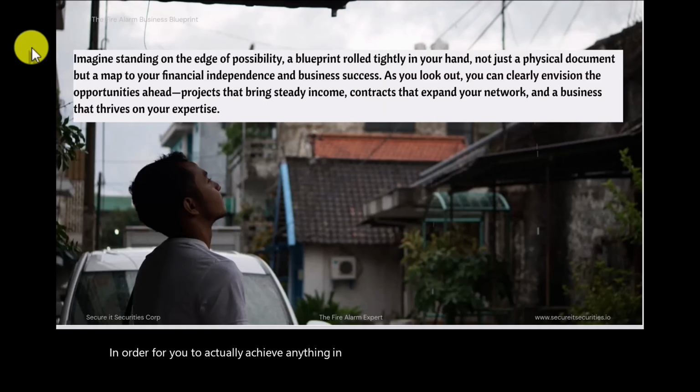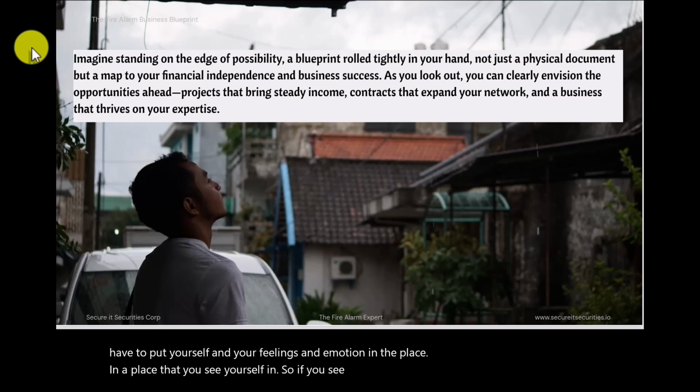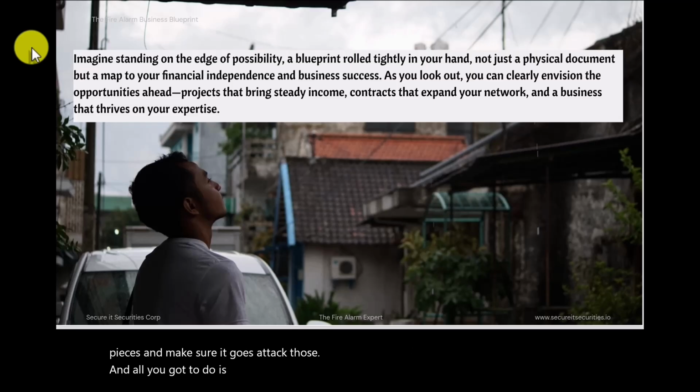In order for you to actually achieve anything, you have to put yourself and your feelings and emotion in the place that you see yourself in. So if you see yourself opening a business, you see yourself making sales, you see yourself doing installations, that's where you need to put yourself in order to actually make things happen. And all you've got to do is break it down into smaller little pieces so that way you can get to your goals a lot faster.